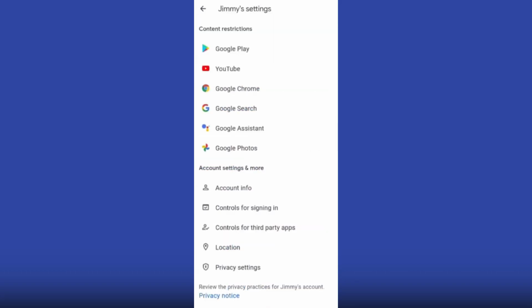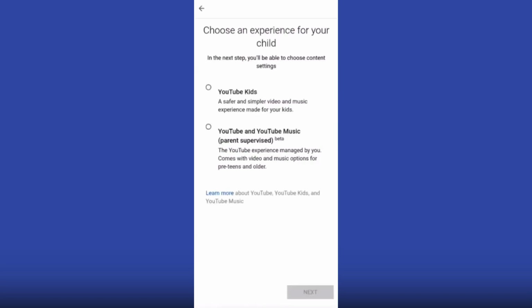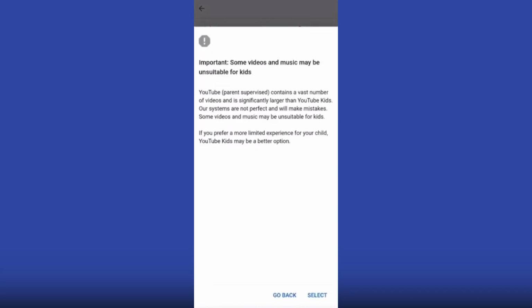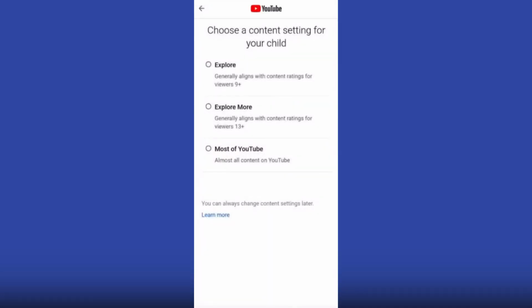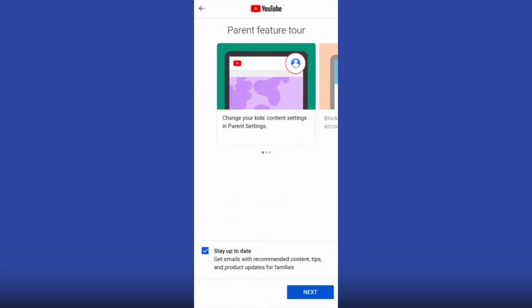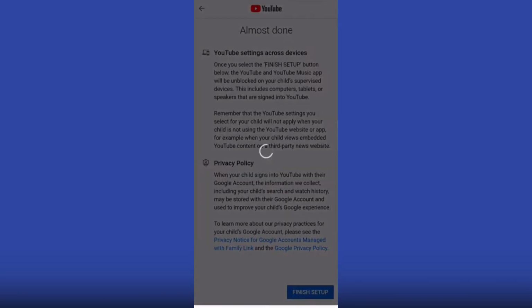We go to Jimmy's settings, and in settings you have to go to the YouTube settings option on the second, and here you just have to open and choose for your children what you want to show him. So YouTube Kids or YouTube Music, so you just have to select this option, and most of the YouTube content, explore more. So these are the three options. You can select the best for your child, just click on next and finish your step.